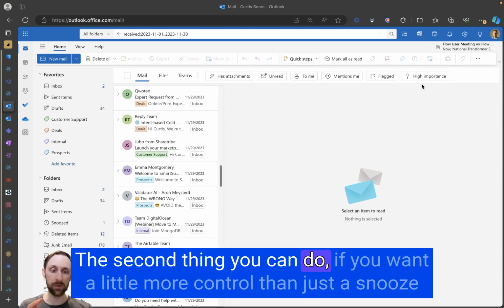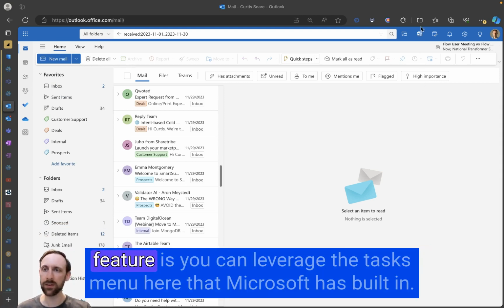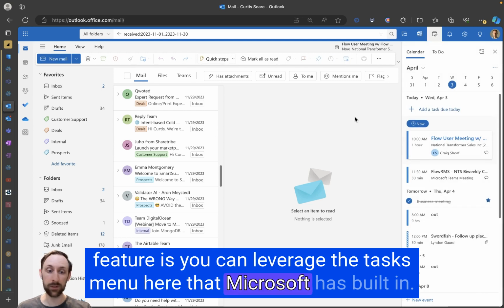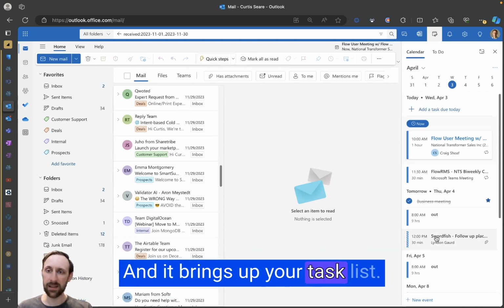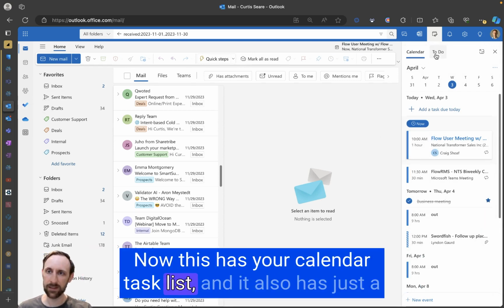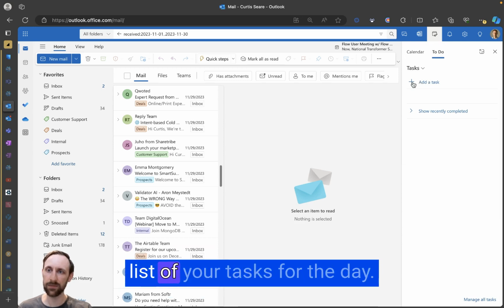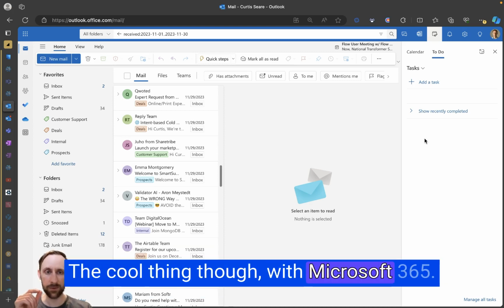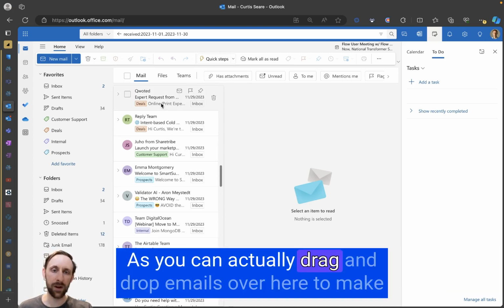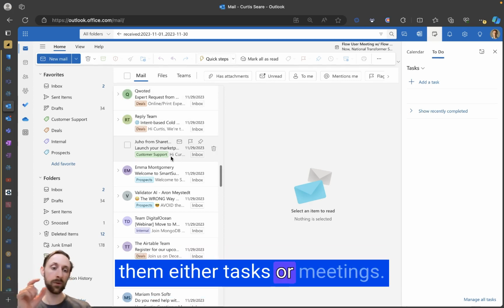The second thing you can do if you want a little more control than just a snooze feature is you can leverage the tasks menu here that Microsoft has built in. So you can access it here in the upper or over here on the left, the to-do, and it brings up your task list. Now this has your calendar task list, and it also has just a list of your tasks for the day. You can input these and you can go down and check them off as you do them. The cool thing though with Microsoft 365 is you can actually drag and drop emails over here to make them either tasks or meetings.